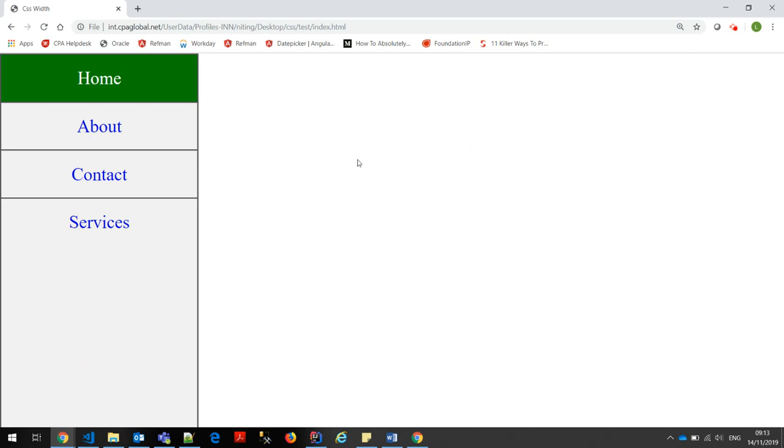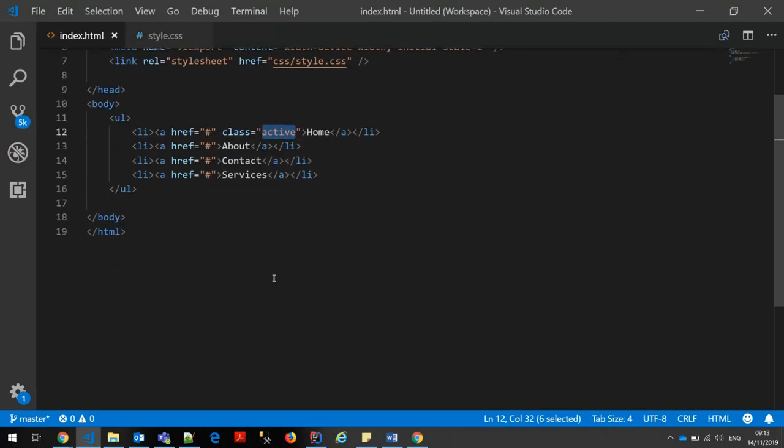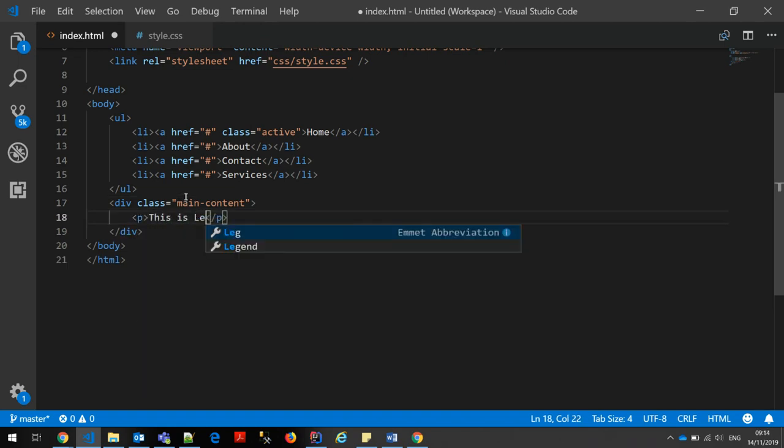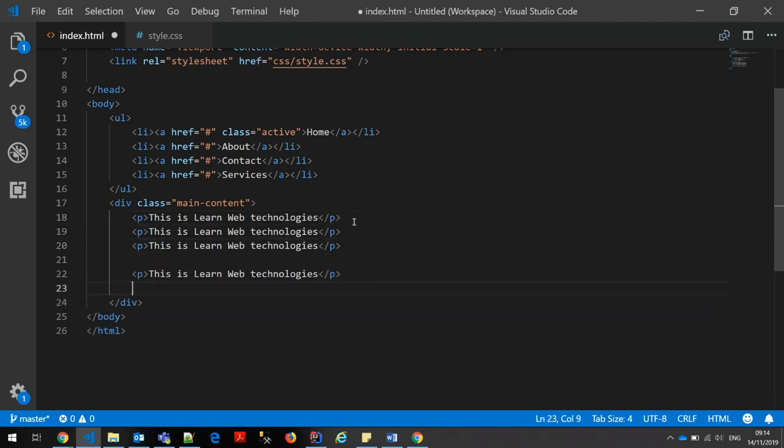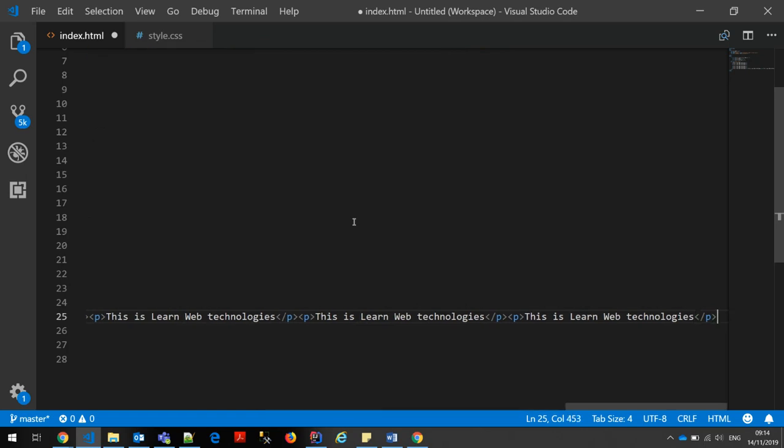If you add content here, then the right side part is scrollable, and this left part is not scrollable. I will show you how you can add a div here. And you can add a class here, main-content, and add a p tag here. This is learn web technologies. Just copy this and paste it many times. So scroll will come.